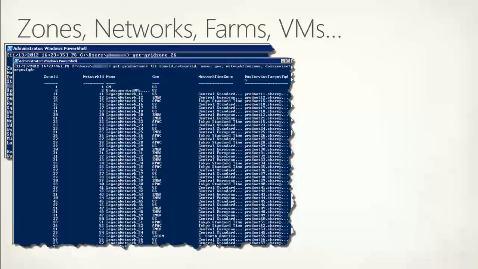But then I asked Grid Manager, please show me all the networks that you have. You can see that a network has a zone ID and a name. It belongs to a geography: US, EMEA, excuse me, APAC. And a network has a time zone. One of the properties of a network is what time zone you are in, because a lot of our heavy-duty maintenance tasks will be done off-peak hours for that geography. It doesn't mean that we take down the network. It just means that things like backup of the content database or running a big indexing for search will be done during those off-peak hours.